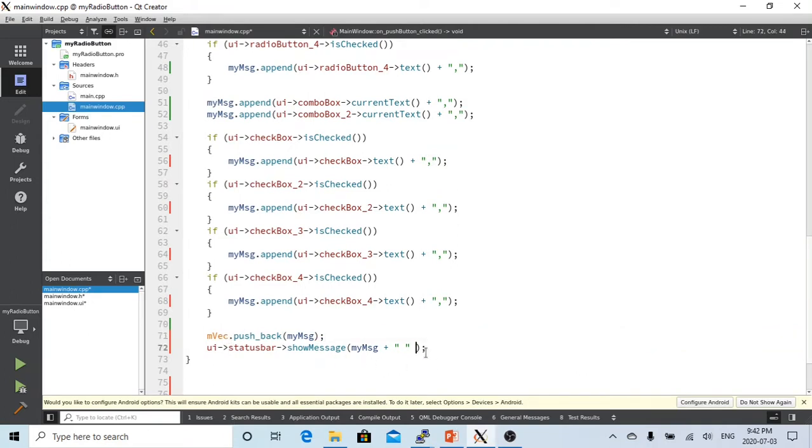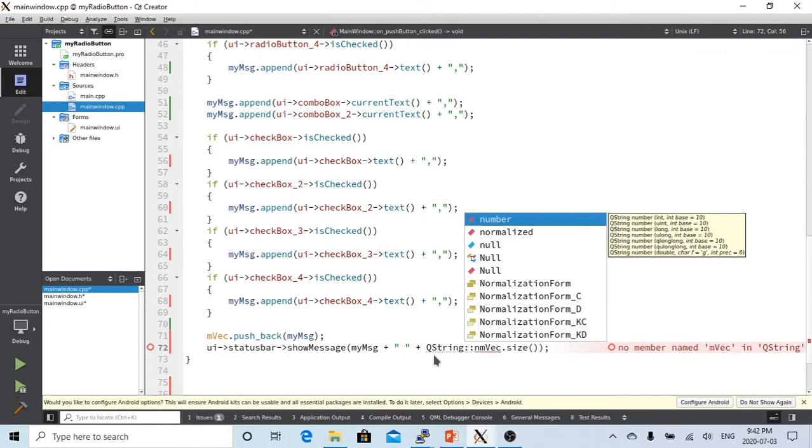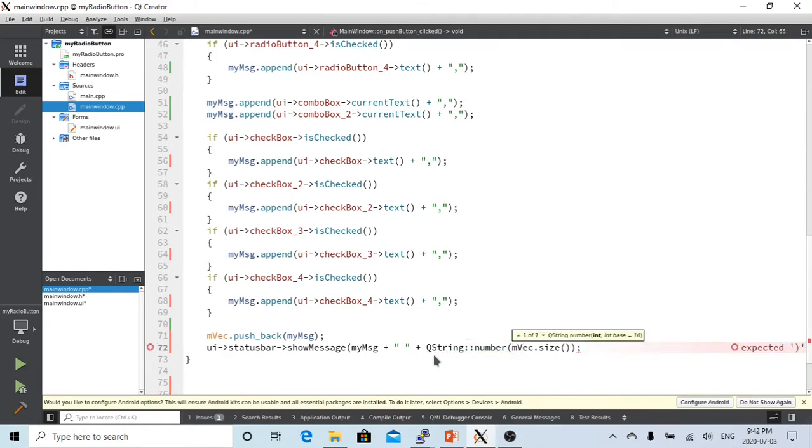Then we add one thing to see how many records are in memory. We show it in the status bar with my vector dot size. Because this is a number, we have to use a conversion, QString number, and we add another to show. So each time we show the message, we also show how many are in memory.